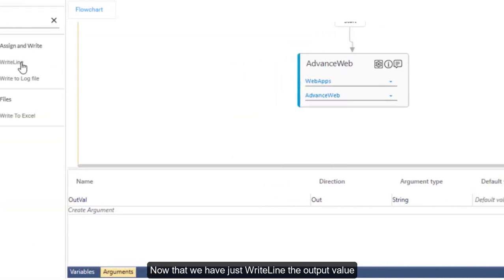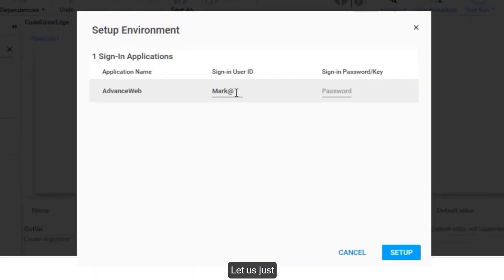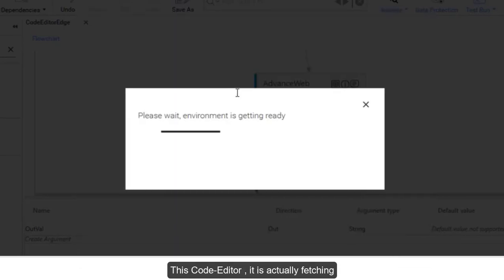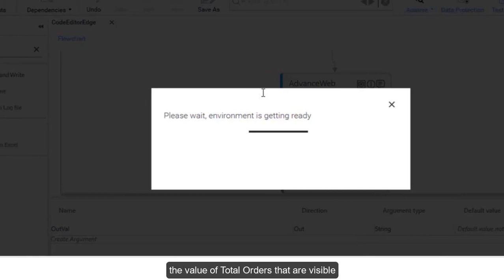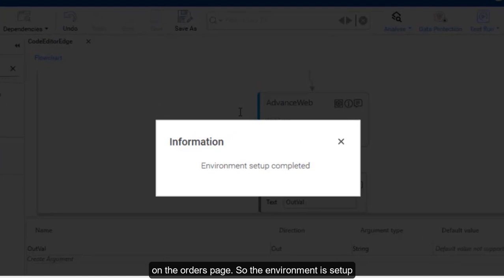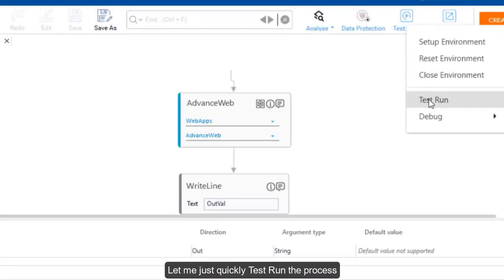Now that we have just written the output value, let us just set up the environment and test run the process. So from this code editor, it is actually fetching the value of total orders that are visible on the orders page. So the environment is set up.